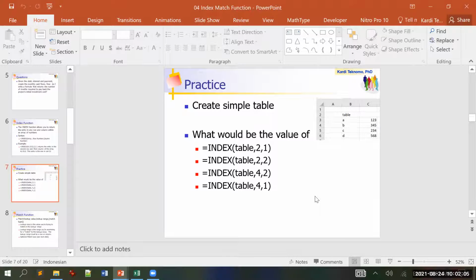Okay, let's practice. Create a simple table like this, A, B, C, D, and then you give any numbers there. So the question is, what will be the value of INDEX table 2,1, 2,2, 4,2, and 4,1? Okay, try.